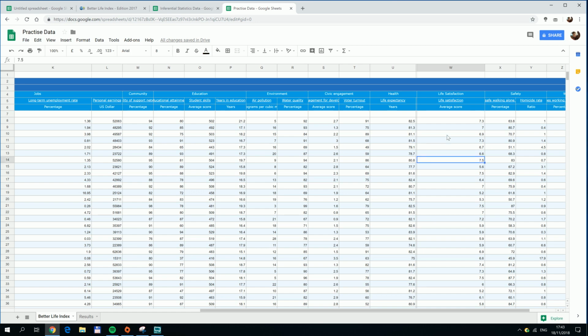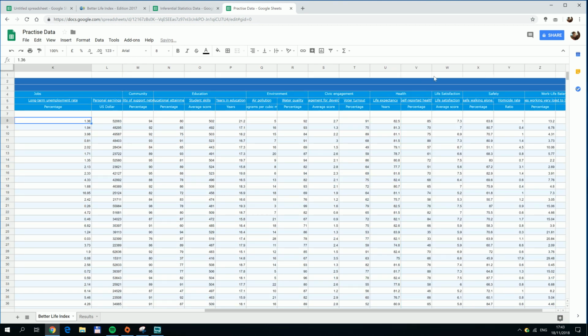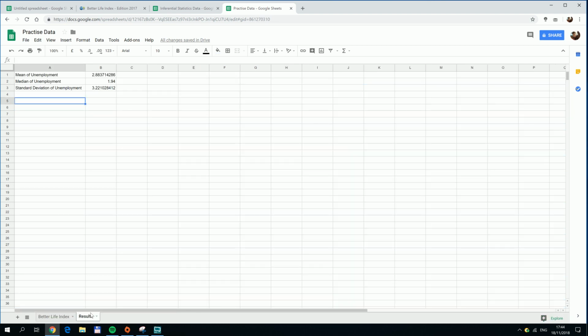Doesn't matter. I want life satisfaction, so I'll be using this one right here. Sorry, this is annoying. What I just did is click the undo button right here, which undoes what you just did. So I went back to return the column to its original size by clicking the undo button. So I'll be correlating unemployment with life satisfaction. Back to results. So, correlation of unemployment and life satisfaction.